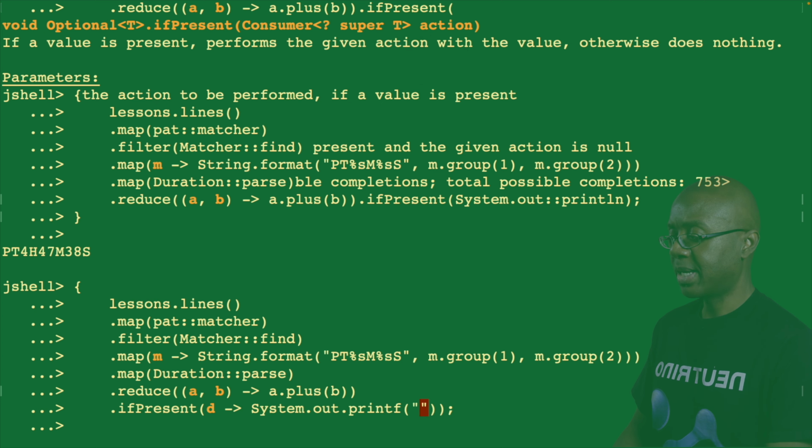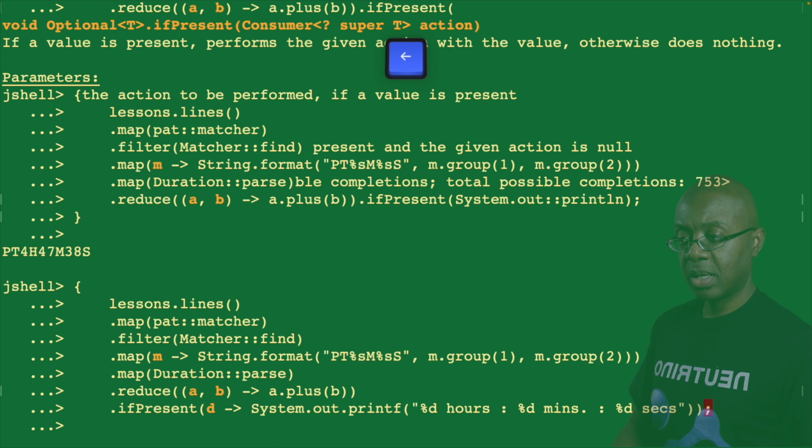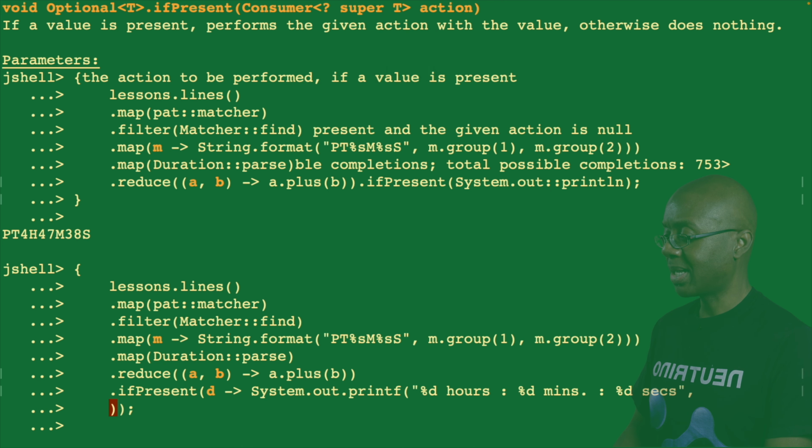So let's say here, maybe we'll do something like %d minutes : %d seconds. Oh, and I forgot the hours. %d hours, like that. And then comma, and I think I want to go to another line again. Let's see, and so d dot to.